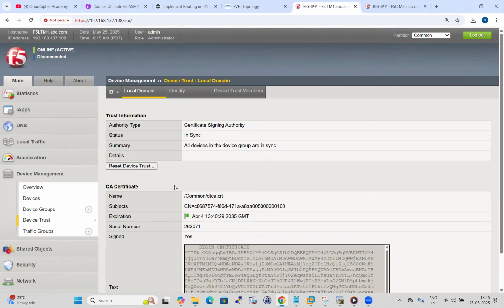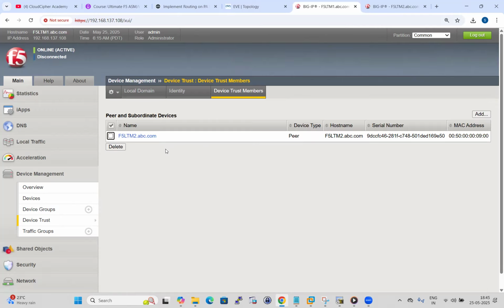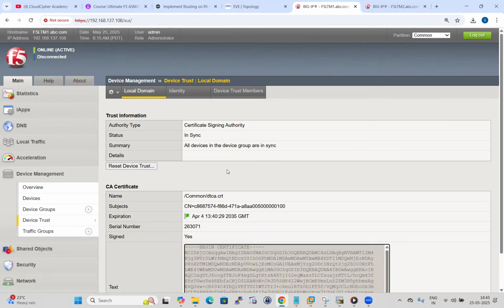Second thing, guys, is the device trust. Device trust is there. Status in sync summary: all devices in the device group are in sync, and these are the device trust members. LTM2 is our device trust member, and trust happens with the help of a certificate. So the second step, guys, is that if your certificate has expired, the expiration here says April 4, 2035, that is fine. Sometimes if the certificate expires, in that case also our config sync will not happen because trust has been broken. So this is the second step. The first step is to do the config sync and first fix the error that comes there. The second thing is to go into device trust and check the certificate also, that it should not be expired.